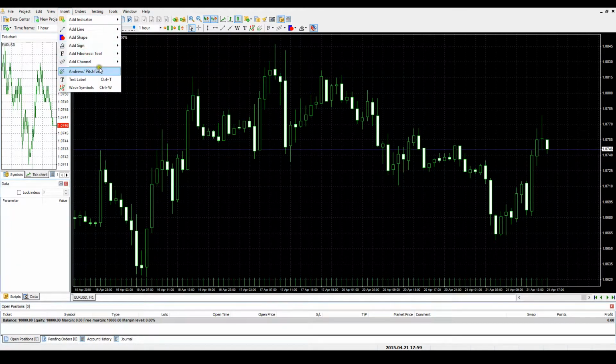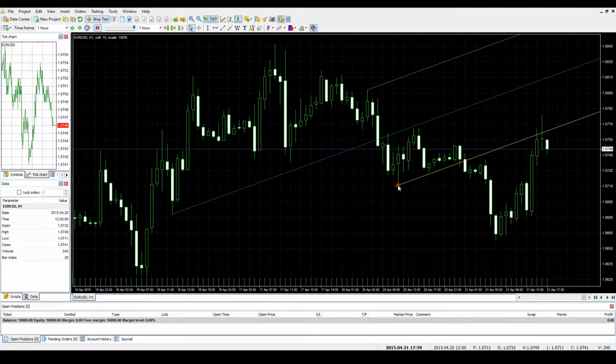Andrew's pitchfork is a trend channel tool that consists of 3 lines. 2 far lines usually go through the reaction maximum and minimum points of the price. The third line, the median trend line, divides the rectangle into 2 equal pieces.